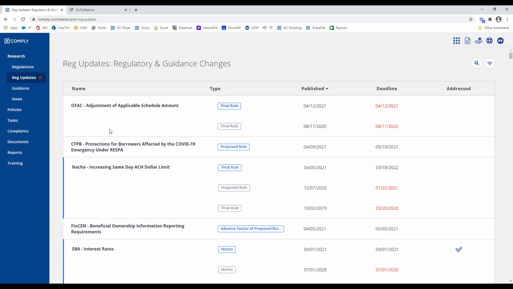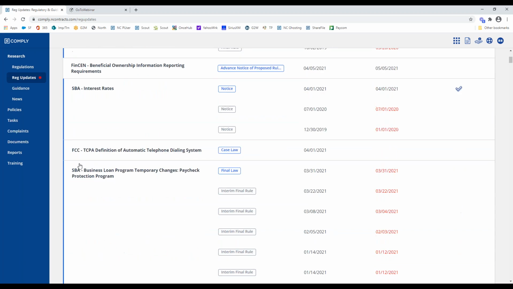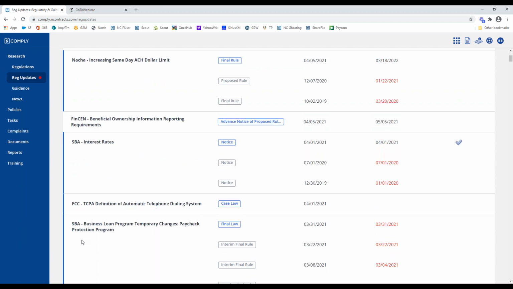Now, on the left-hand side, you see a blue line out here, okay? That blue line indicates that this item is new and that I haven't looked at it yet, okay? The blue line is portal specific. So what I mean by portal is you have an email that you use to sign into the Ncontracts software. That's your portal into the software. So the blue line will disappear when everything in the group has been read.